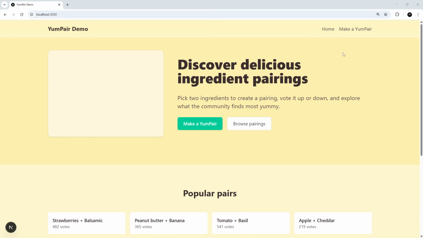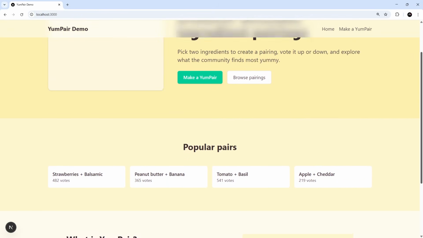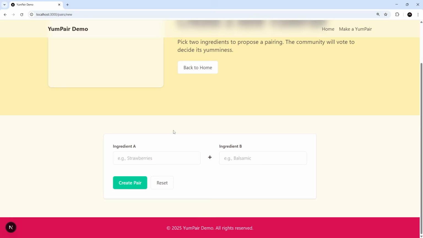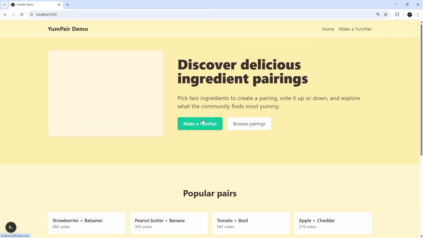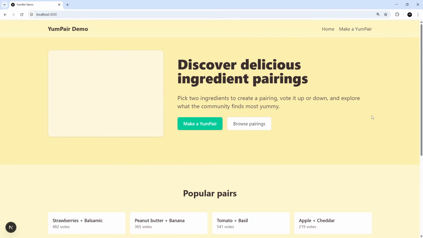So this is a Next.js application, and at the moment it's basically just the UI of a little project called Yumpair, which is meant to be a food pairing site where users can pair together different foods, then other users can rate those pairings, etc. There's no backend or anything like that wired up to this right now. We're just going to be focusing on the front end and the UI for this course. So now we're going to get Codex working on a few different little tasks for this project.